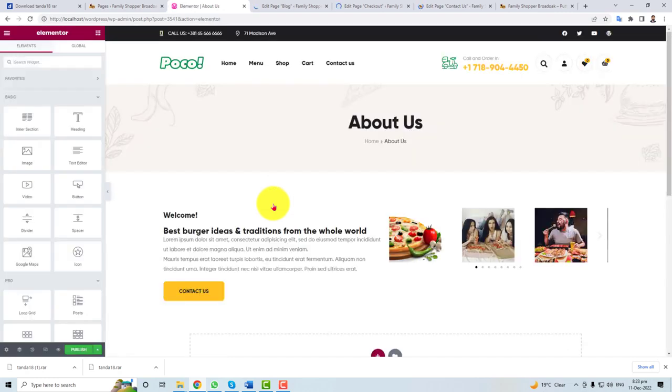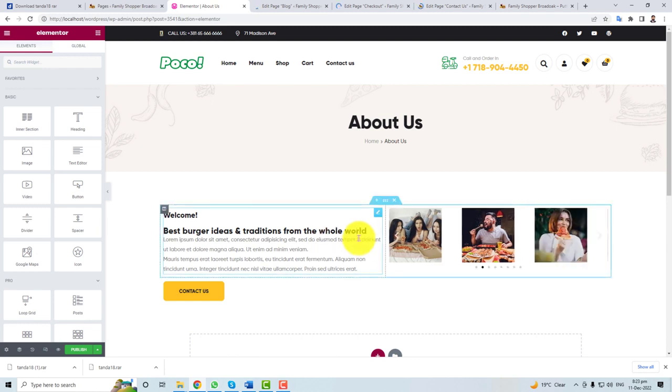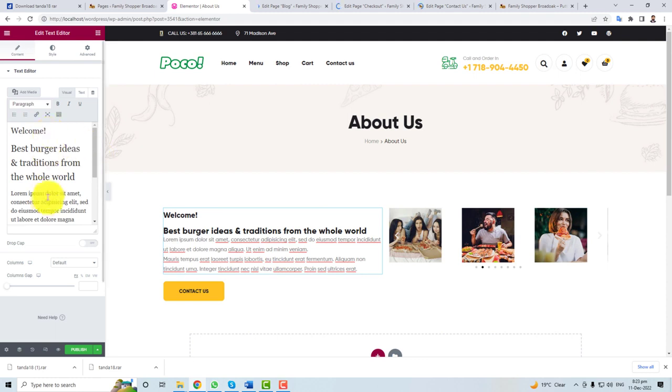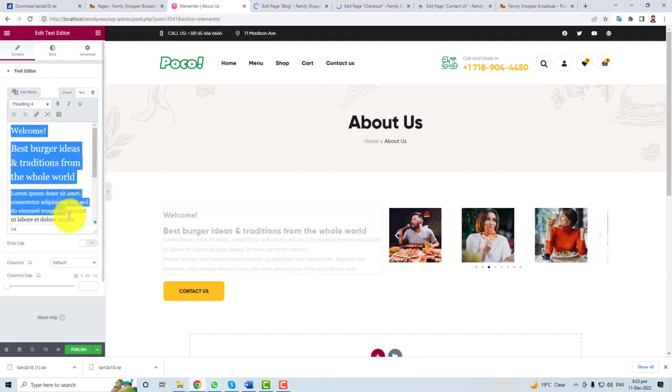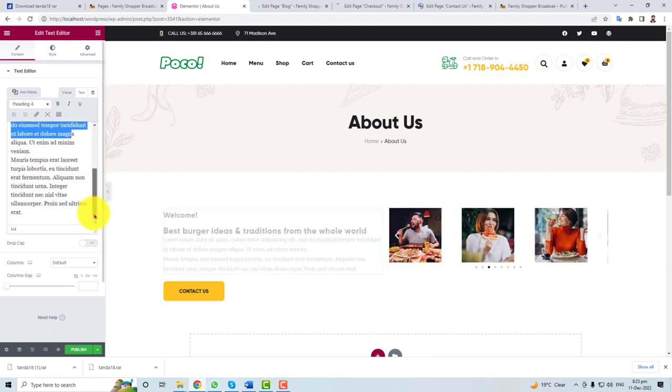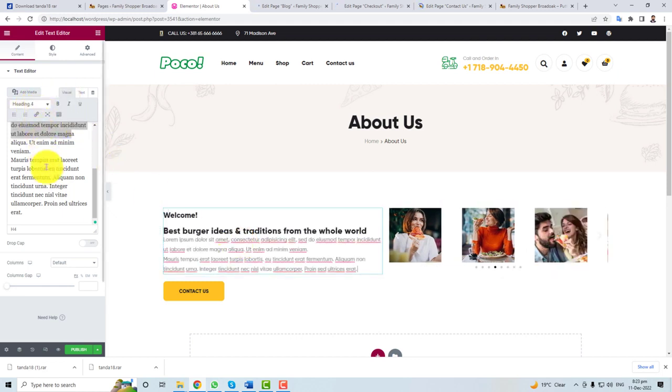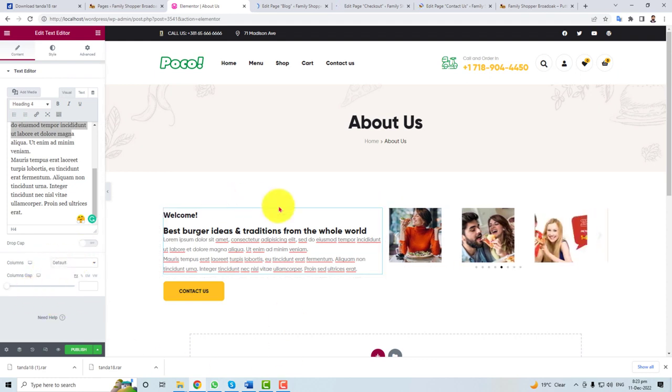Here we go. The same procedure is here. If you want to edit some section, you have to click that section, and on the left side you will have all possible options for this section. You can change heading, you can change drop caps, you can set everything from here.